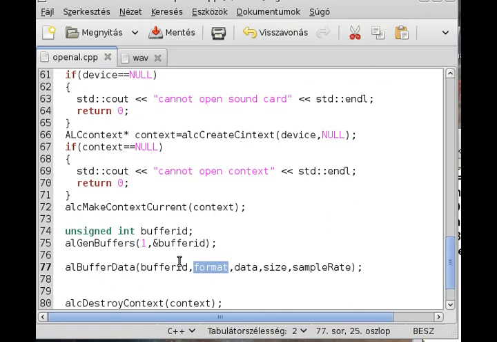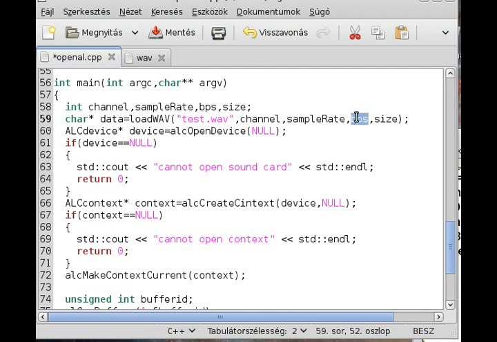Okay, so let me talk about this format. This format can be four things. It can be either AL_FORMAT_MONO8, MONO16, and similarly STEREO8 and STEREO16. So how can you decide what kind of format it is? Easily, you can use the bits per sample as the last number, so it is 8 or 16, and you can use the number of channels to see if it is mono or stereo.